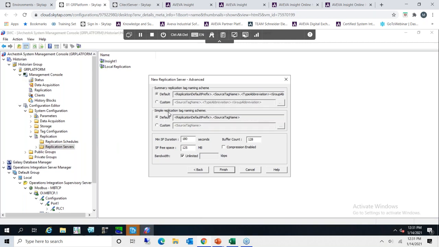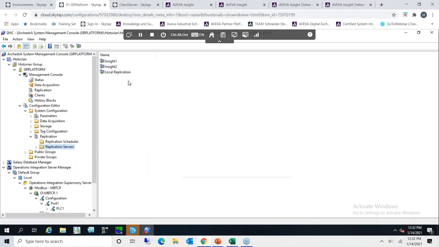So for simple replication, it will show me the prefix, which is the computer name, and the source tag name. Replication default with type of attribute, etc. This is in case of the summary replication. It will show you what is the summary 5M, that means every 5 minutes, and finish. But it's not done. Let's go to the replication that we create.